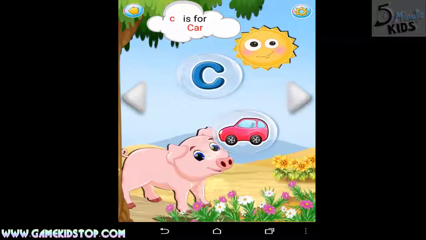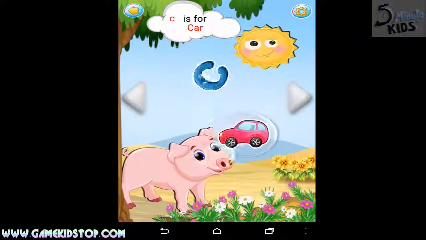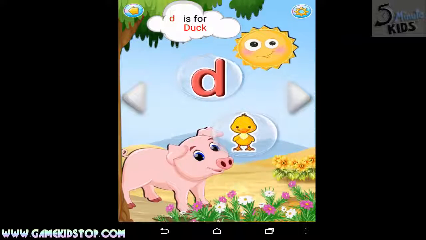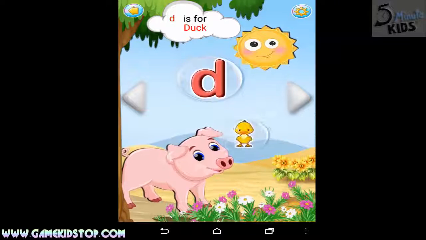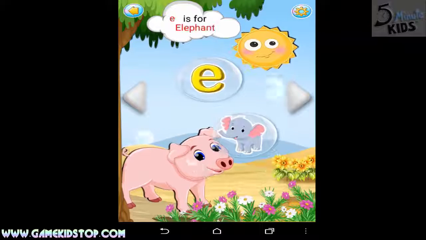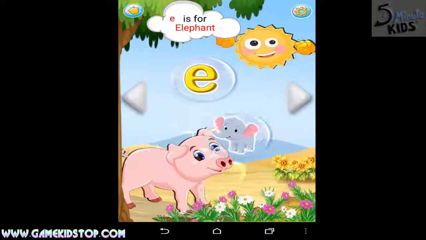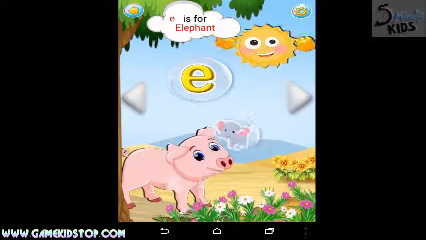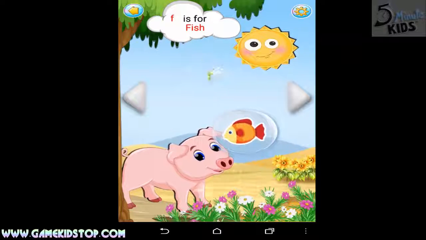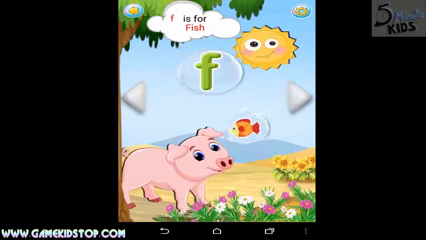C is for car. C. Car. Car. C. D is for duck. D. Duck. D. Duck. E is for elephant. E. Elephant. E. Elephant. F is for fish. F. Fish. F. Fish.